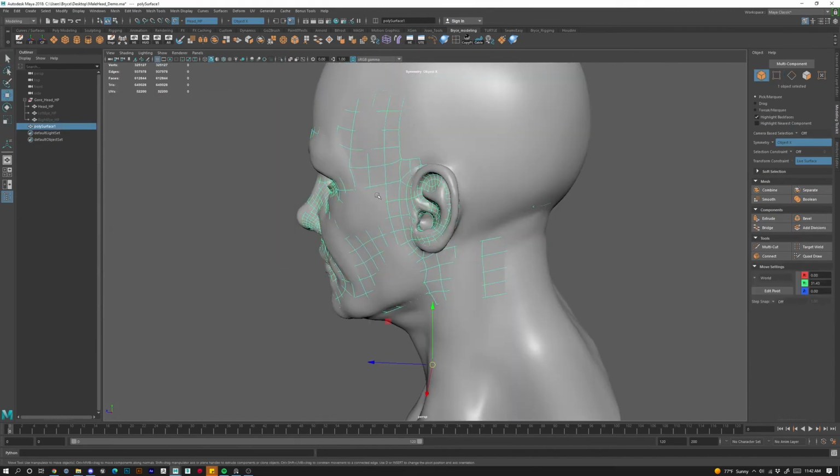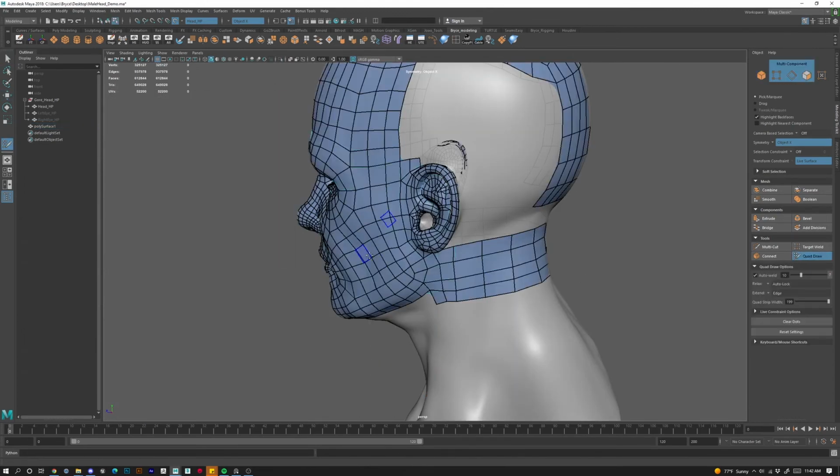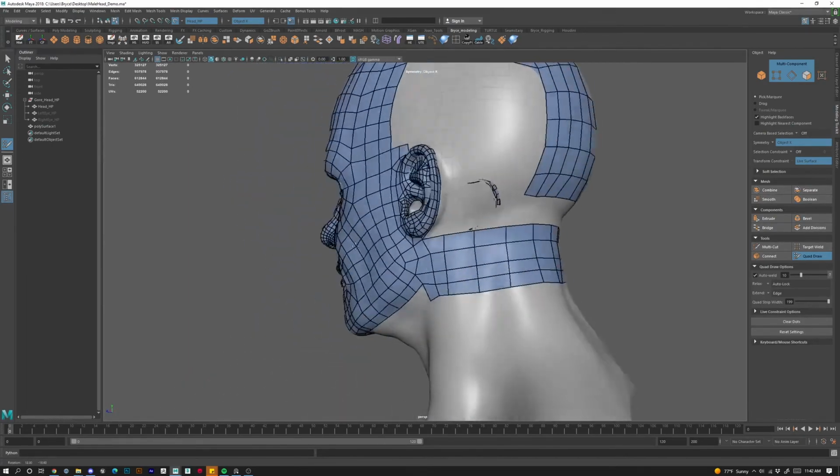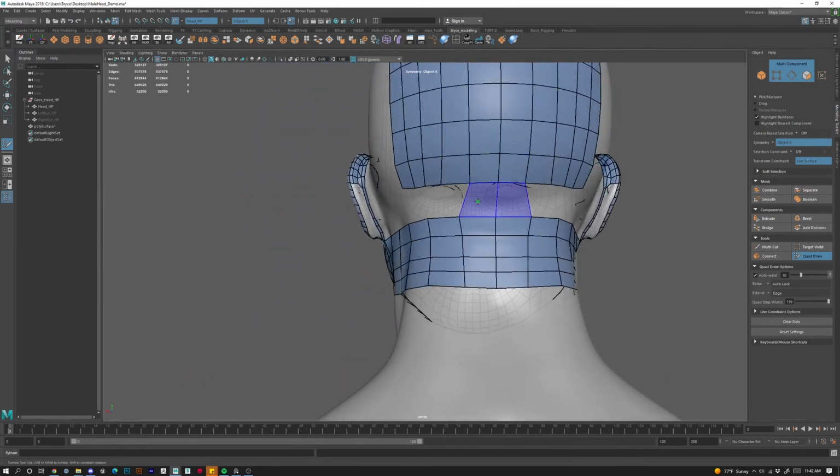Okay, so now let's go back into quad draw. There we go. Oops, hit 1.